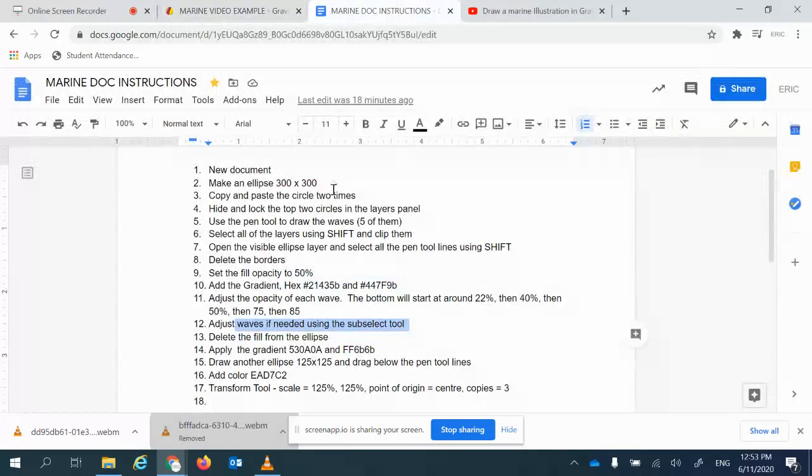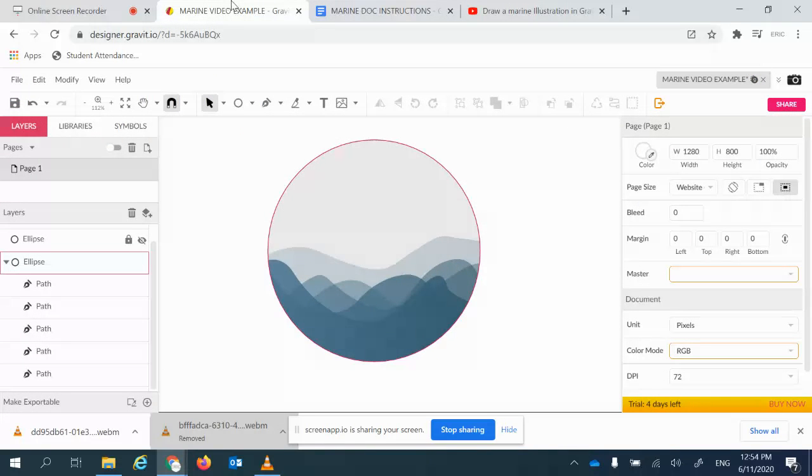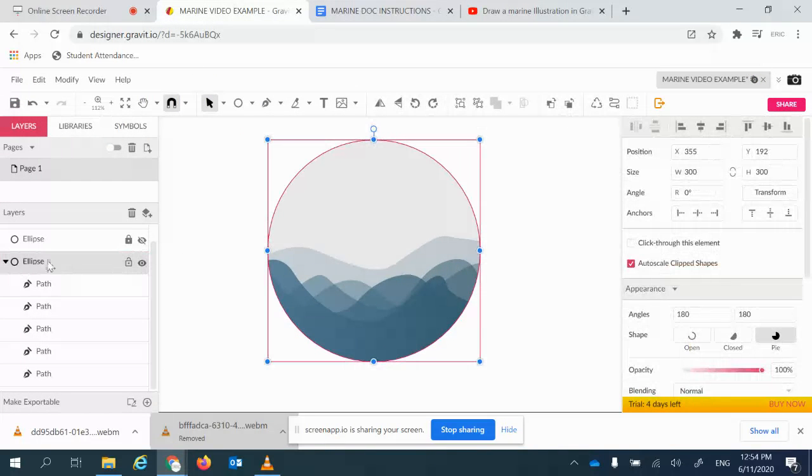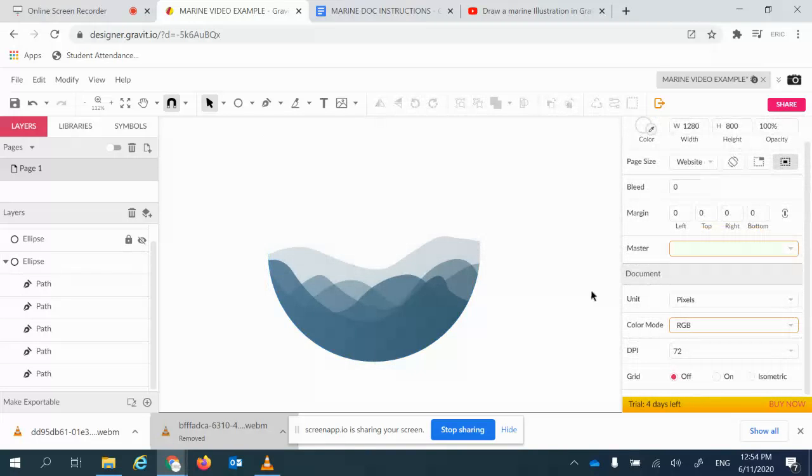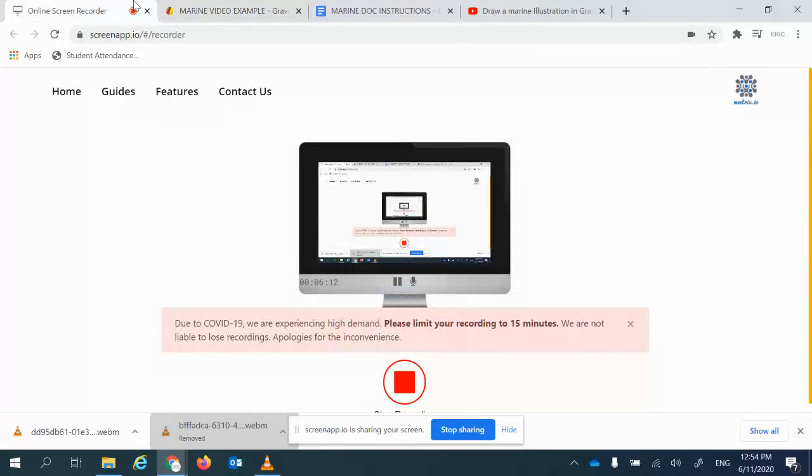Then we're going to delete the fill from the ellipse. So we're going to click on this, the ellipse here, and we're going to go over to fill, and we're going to delete that. Okay, that's the end of this video. Stay tuned for the next one.